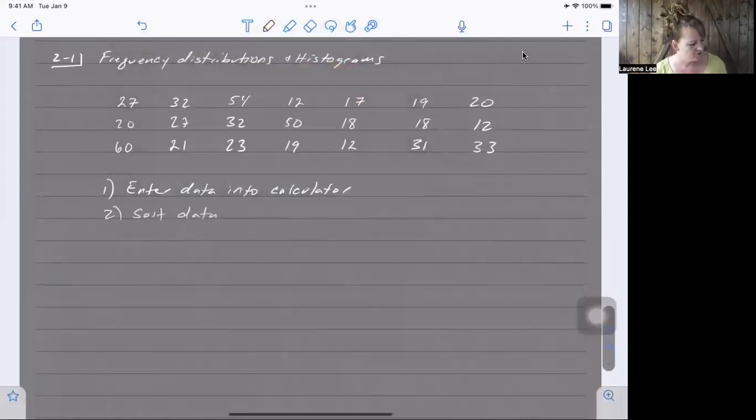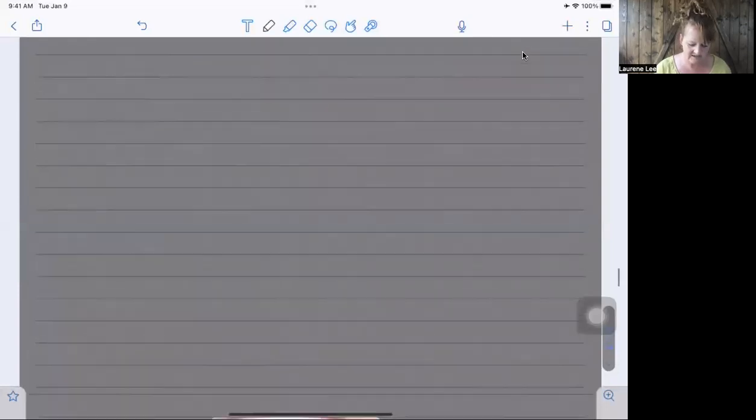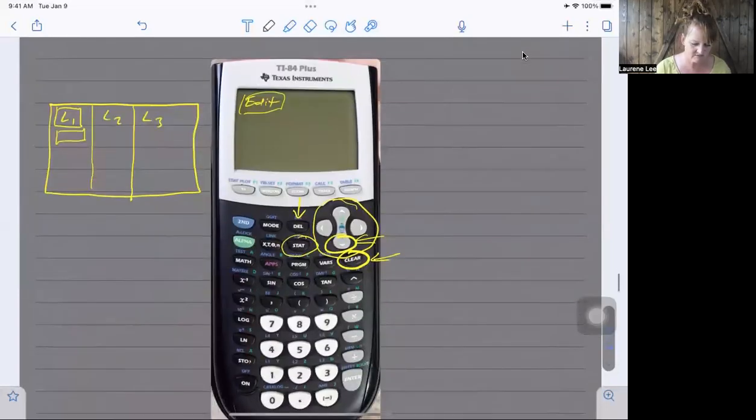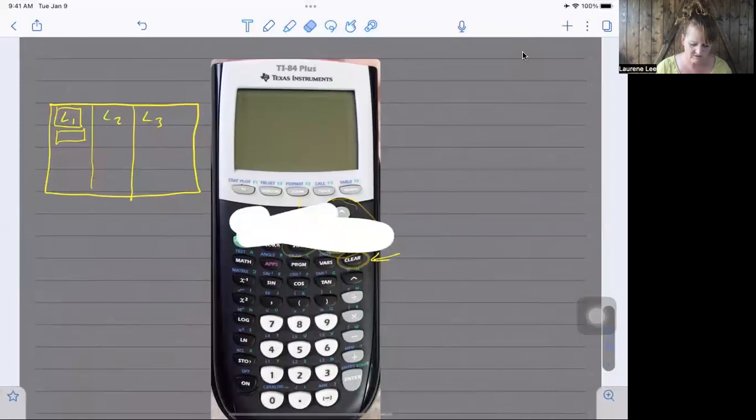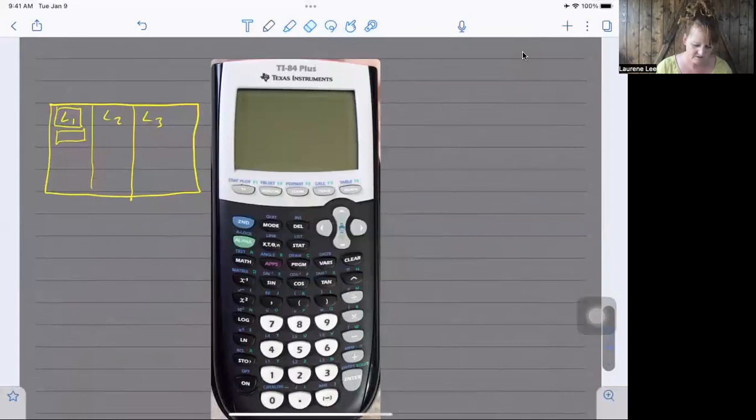All right. So how do we do that? On the TI, it's in the same menu. You're going to go into stat. Only now it's going to be the second option down. It says edit, and then it says sort A. So you're going to hit enter on sort A, and then that will jump you to a screen.